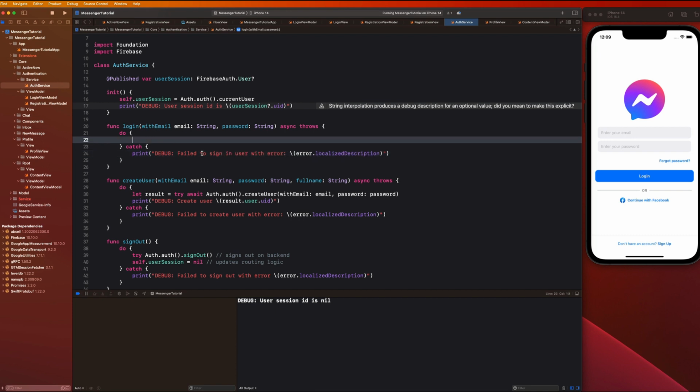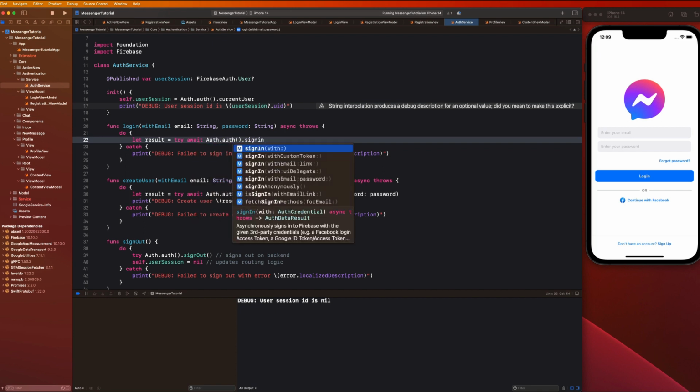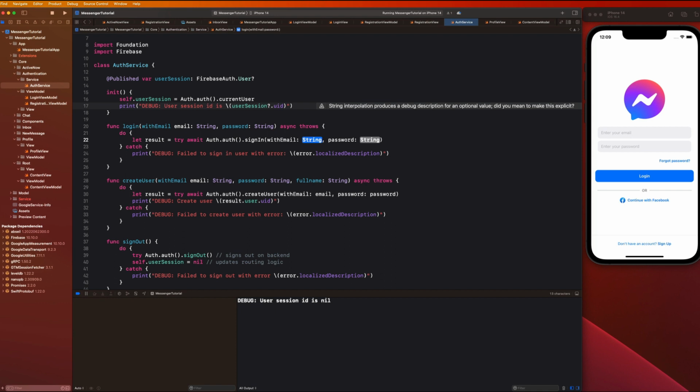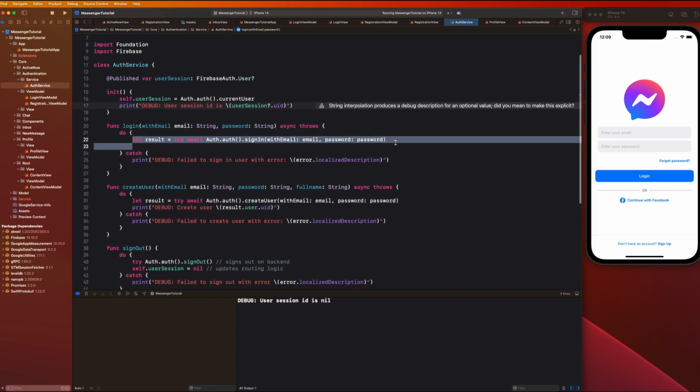And in the do block, we're going to say let result equal try await auth.auth.signIn with email and password, and make sure you use the async throws version. And we're just going to pass along the email and password there. And then what we need to do is once we sign the user in like that, we need to populate this userSession property.